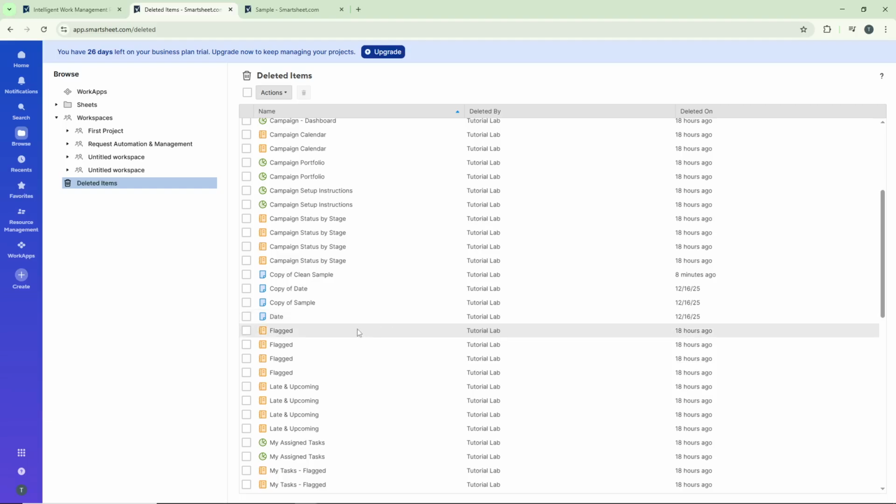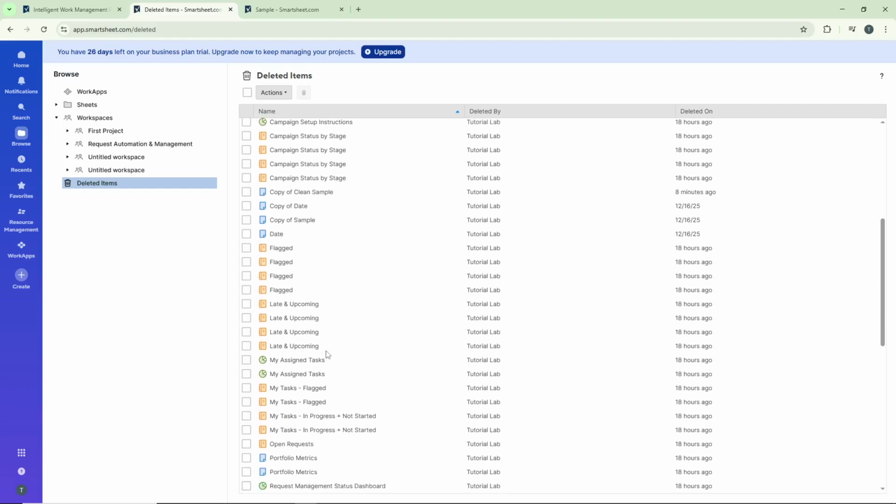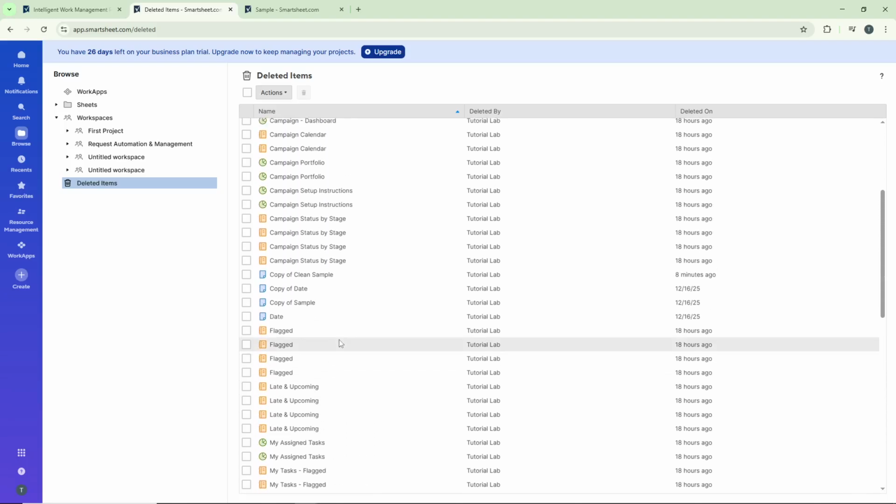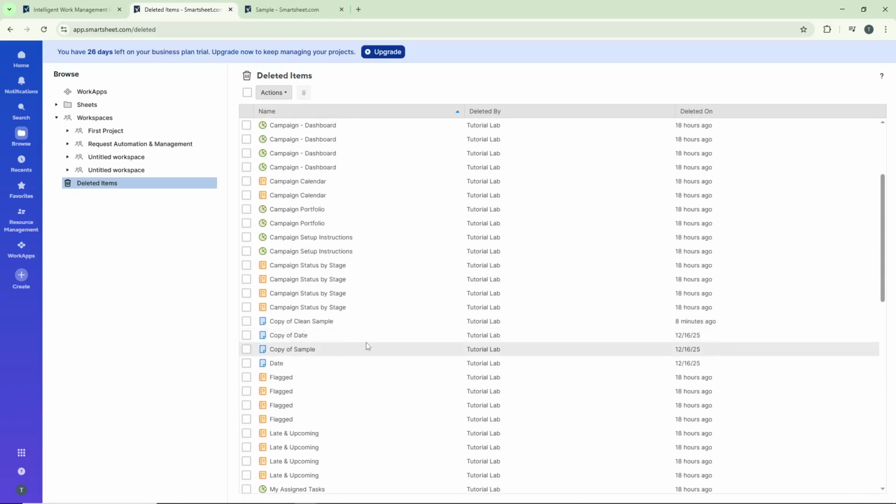Once you're in the deleted items section, you'll see a list of everything that's been removed from your workspace. Browse through this list carefully to locate the specific data or sheet you want to restore. When you find it, you'll notice there's a small checkbox beside each item. Simply click the box next to the data you wish to recover. If you need to restore multiple items at once, you can select several checkboxes, making the recovery process more efficient.